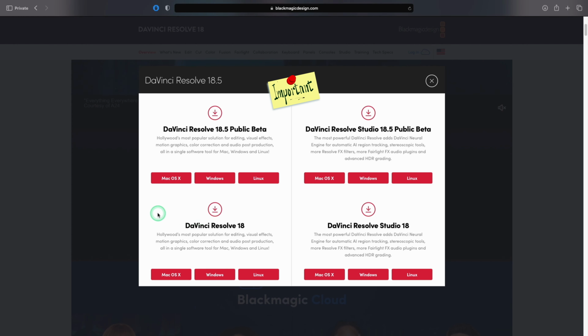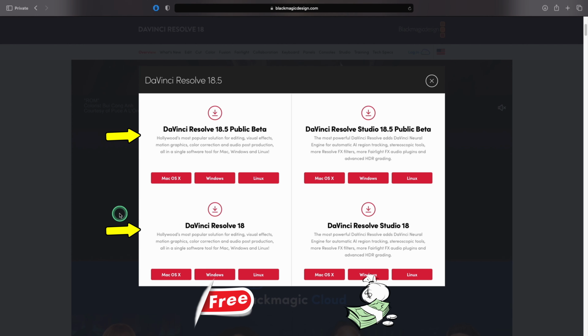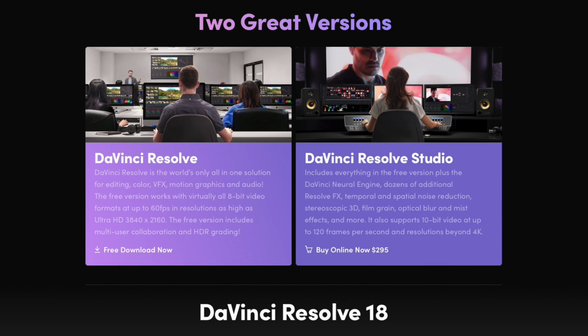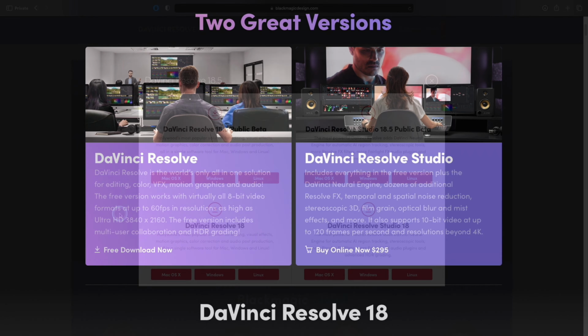This part is important, so let me explain. For the free version, check the left side, and for the paid or studio version, check the right side. At this moment, the latest stable version is 18, but we are lucky to be able to test the next version, 18.5, that is in public beta.